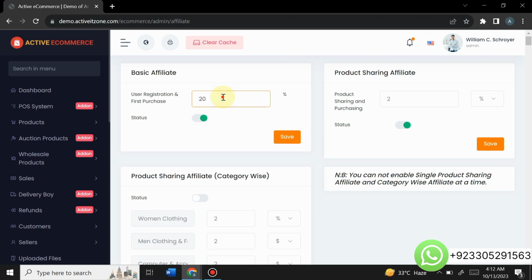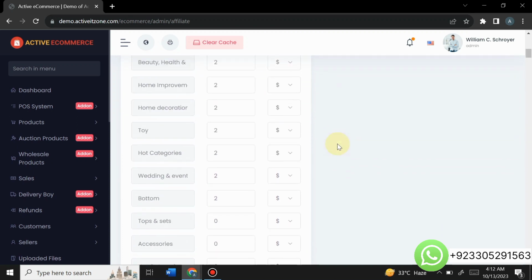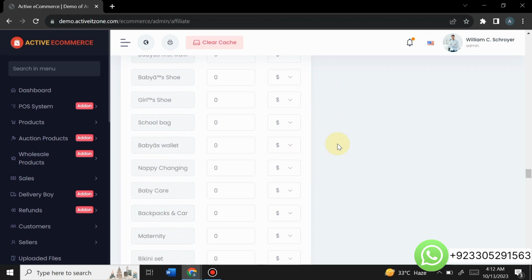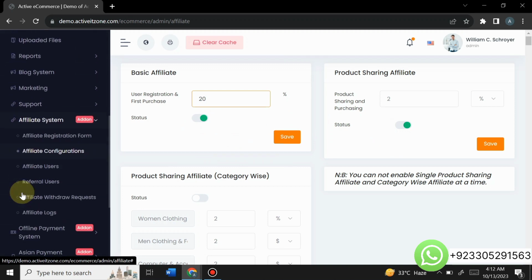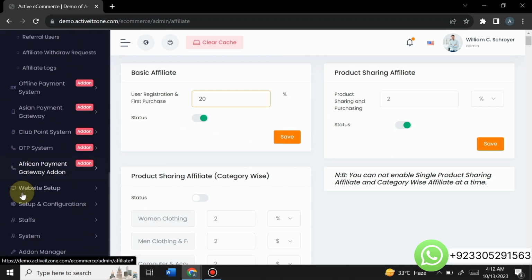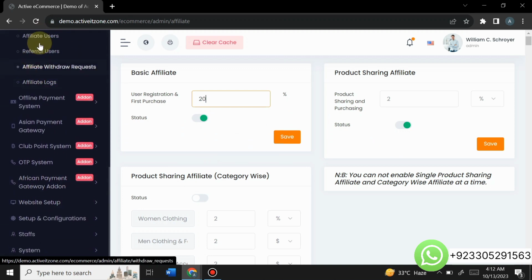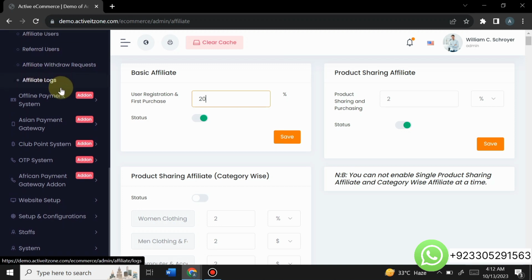If a user refers any other user, the user will get a percentage of 20% on the sales if the other user buys the product. And you can set all these things from here with every product, and it's completely your choice. You can turn it off, on, it completely depends on you. And you can see all the referred users, affiliate users, and affiliate logs from here.